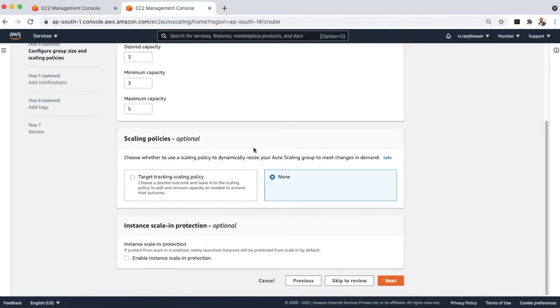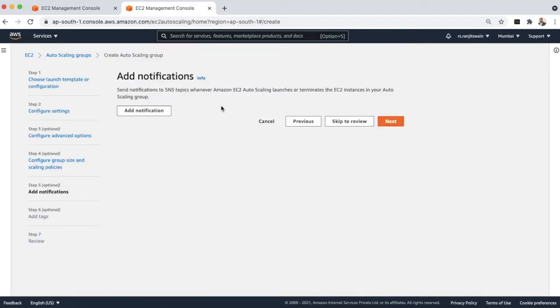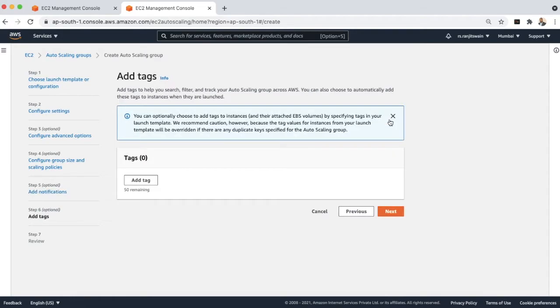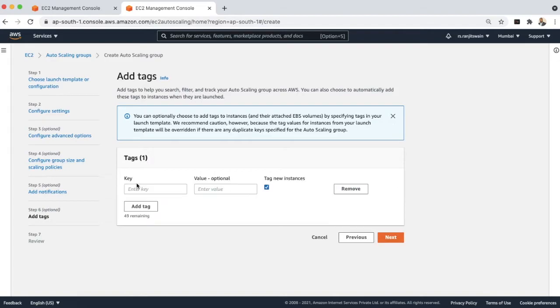Now scaling options. Here you can choose the policy. I'm just selecting none. Here the instance scale in protection is optional. If you want, you can select this instance scale in protection. Here, add notification. If you want to add any notification and you have created an SNS topic, you can add it over here, so that the notification will be sent to your email ID through the SNS service. Next, add tags.